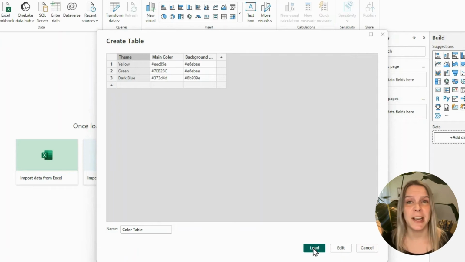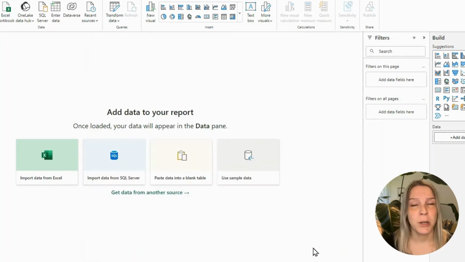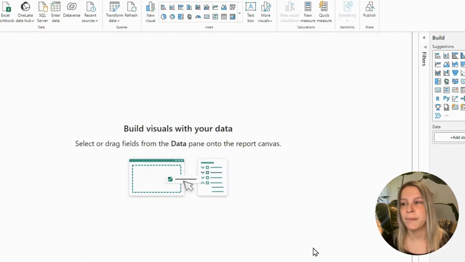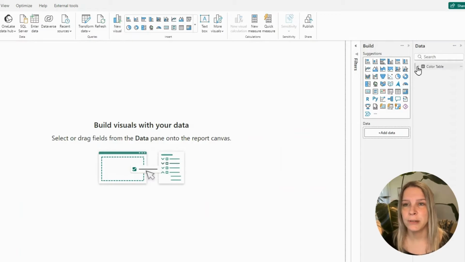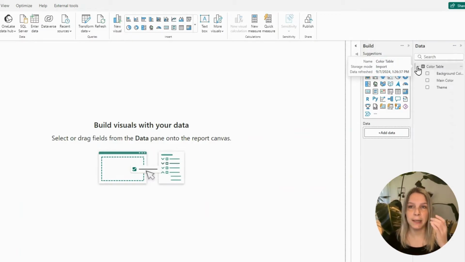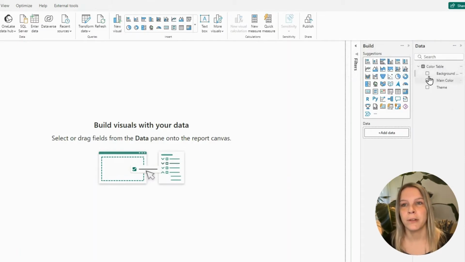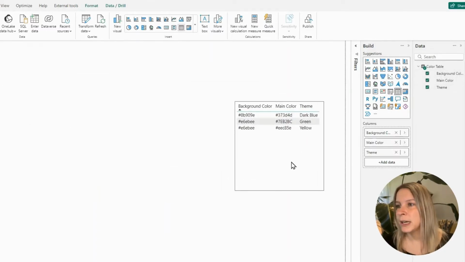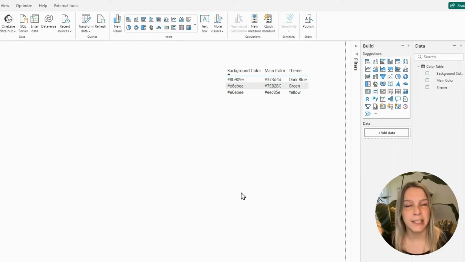But this is just text. There's nothing going to happen with this other than that we're using it in conditional formatting. So we can just click load. And once it's loaded, you can see it here. Now we have the color table in our data overview. And if you put it in there, you see exactly the same that you typed.